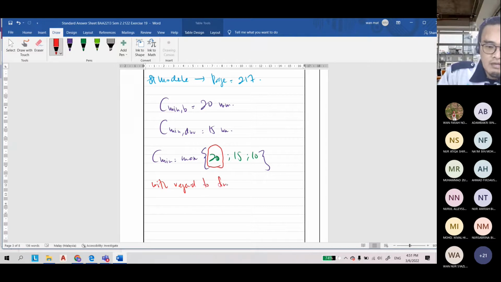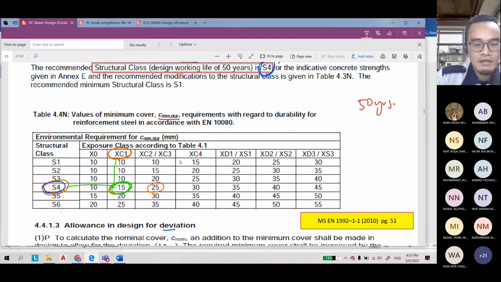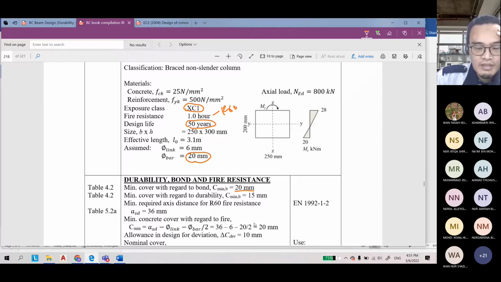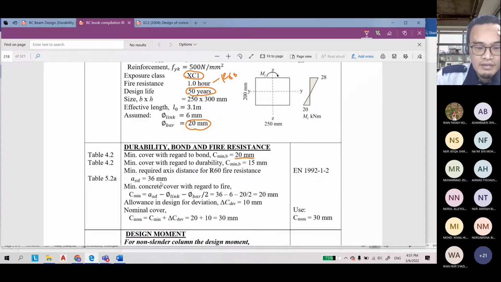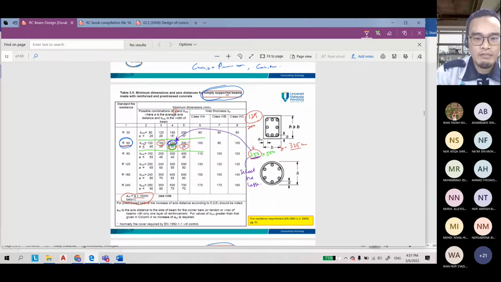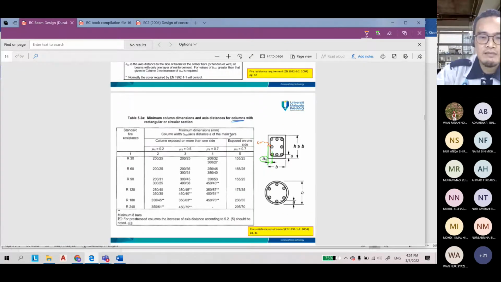But with regard to fire, let's refer. A is equal to what from the table? With regard to the fire, it is 1 hour fire resistance, which means R60. So the axis distance is equal to 36. What is the axis distance for fire, for column? This one is for simply supported beam, this is for continuous beam, and this is for column. For column, please give attention here.